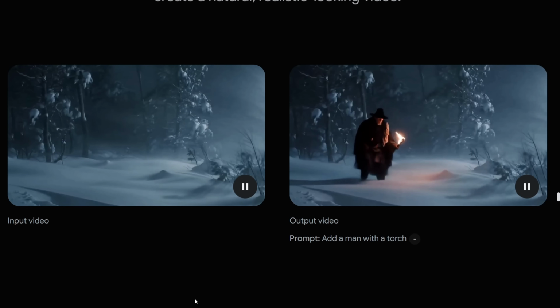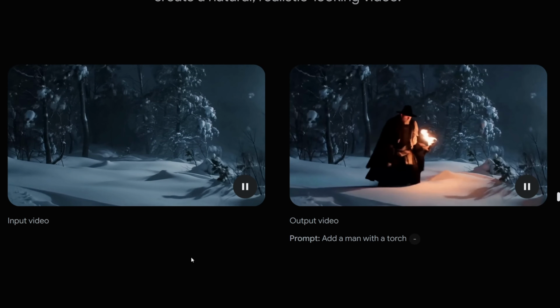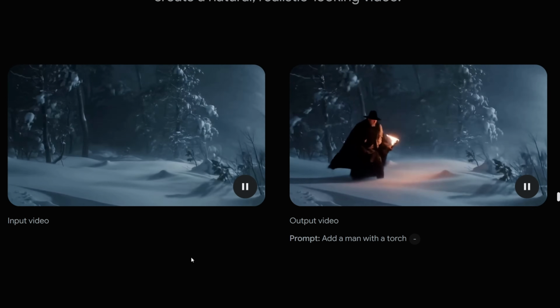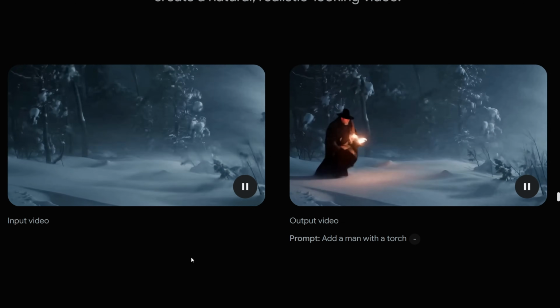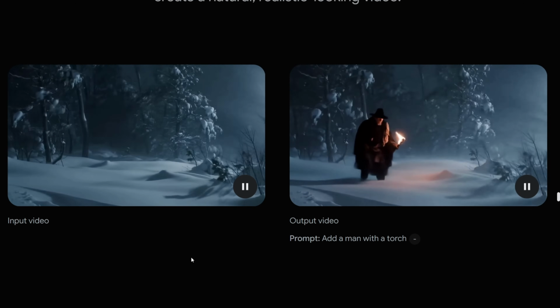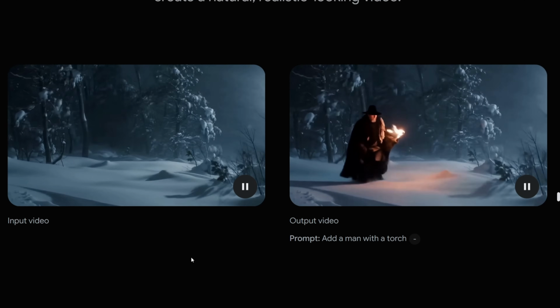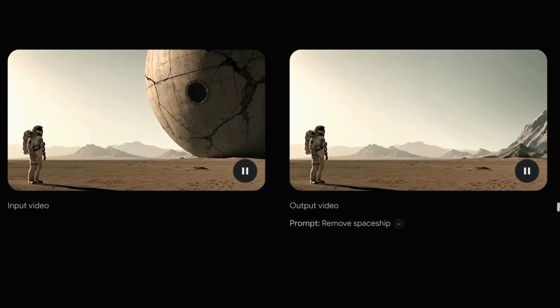So now you can also add new objects in Veo 3 too. Like look at this input video, it's very snowy, with wind flowing. On the right side, we got an output video where we prompted a man with a torch, and now you can see a man with a torch with proper physics. One thing I would say, the way the wind is flowing and the flame is going makes it even more realistic.